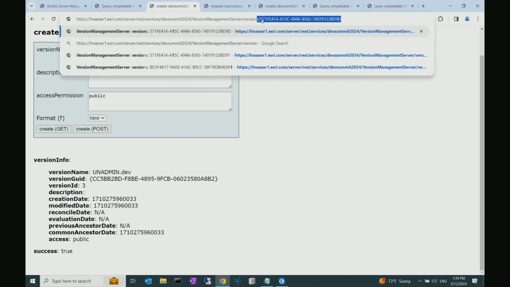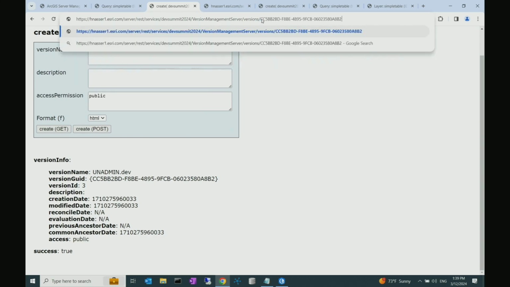I'm going to the versions REST endpoint, and I'm going to paste that GUID that I just got. And I had a backlog item. Hopefully we can fix it to make this a link, Eric, so that if I click on it, it takes me directly, so you don't make me copy them.